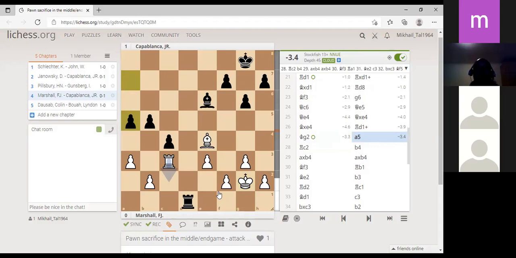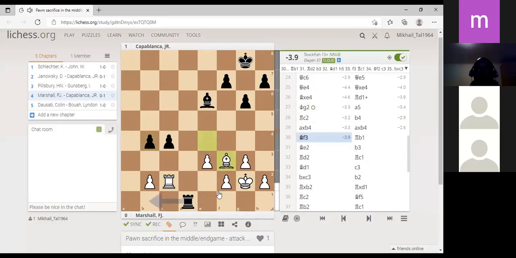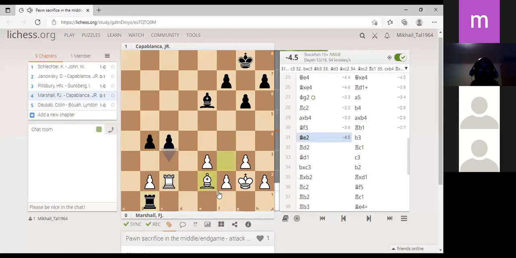A5 certainly looks like an extremely threatening move. I think we all know that b4 is being planned. There we go. So now the pressure is on for white as regards the queenside. Okay, bishop comes back to f3. Rook to b1, bishop e2. Okay.